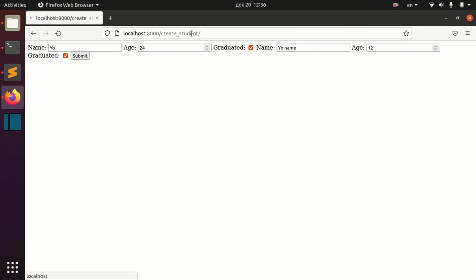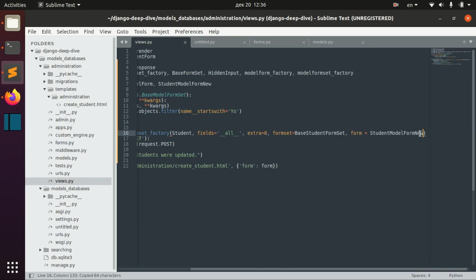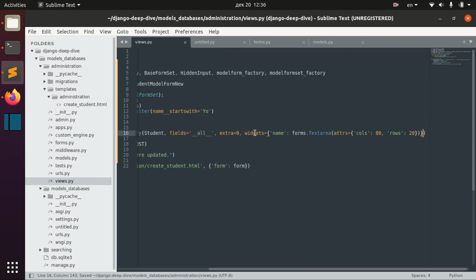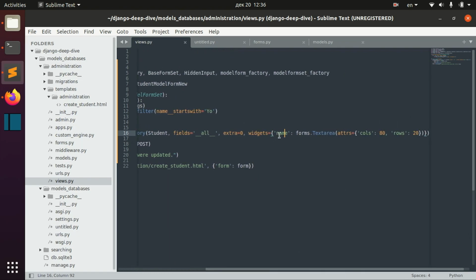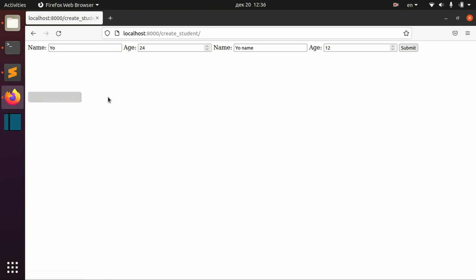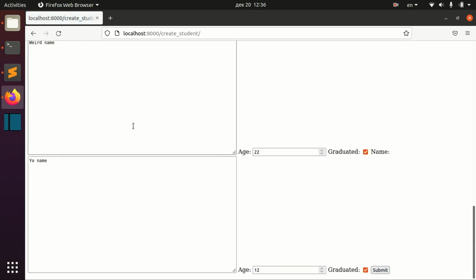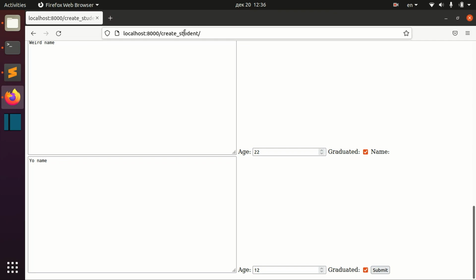And now we should have this form set with two forms but without the graduated field, because we excluded it from here. But let's delete it for now, and let me show you that you can, for example, also specify widgets here for your fields. For example, now we specify text area for name field, and now for name field we actually have text area, but it doesn't look great, so let's delete that.